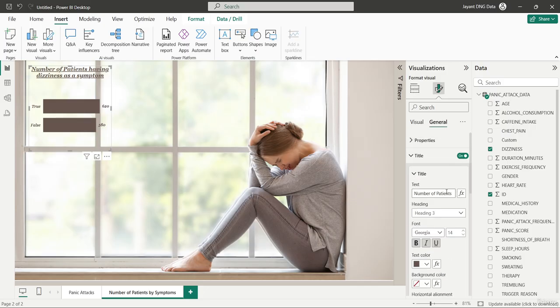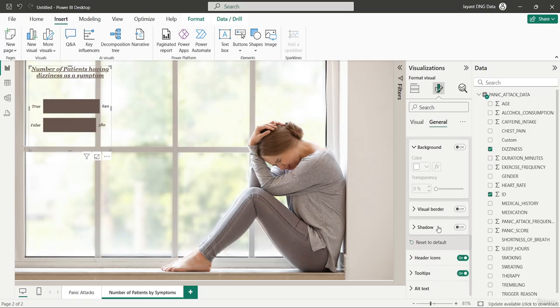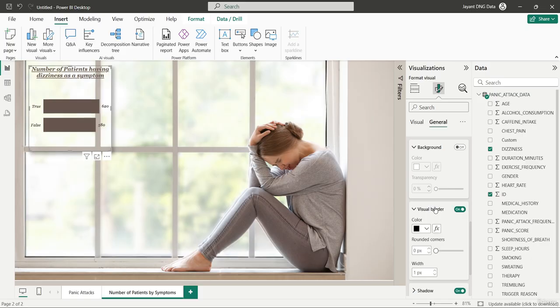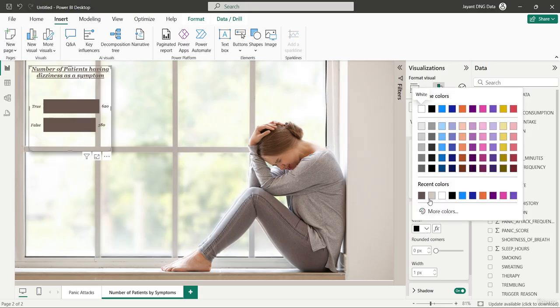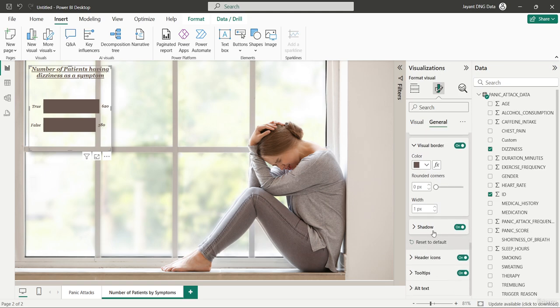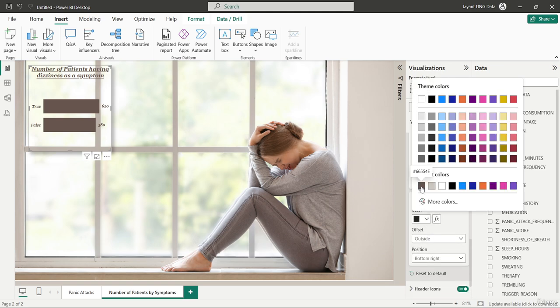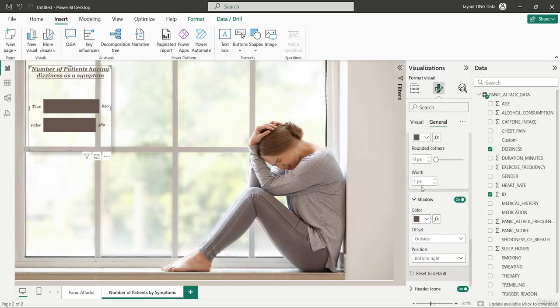So under this general only, you can further scroll down. All right. And you can add a shadow and a border from here. And let's say we want to change the color for the border. So simply click on visual border and change the color from here. Let's change it to this #66554E. And let's change the shadow color as well. So under the shadow, under this color, choose this color #66554E.